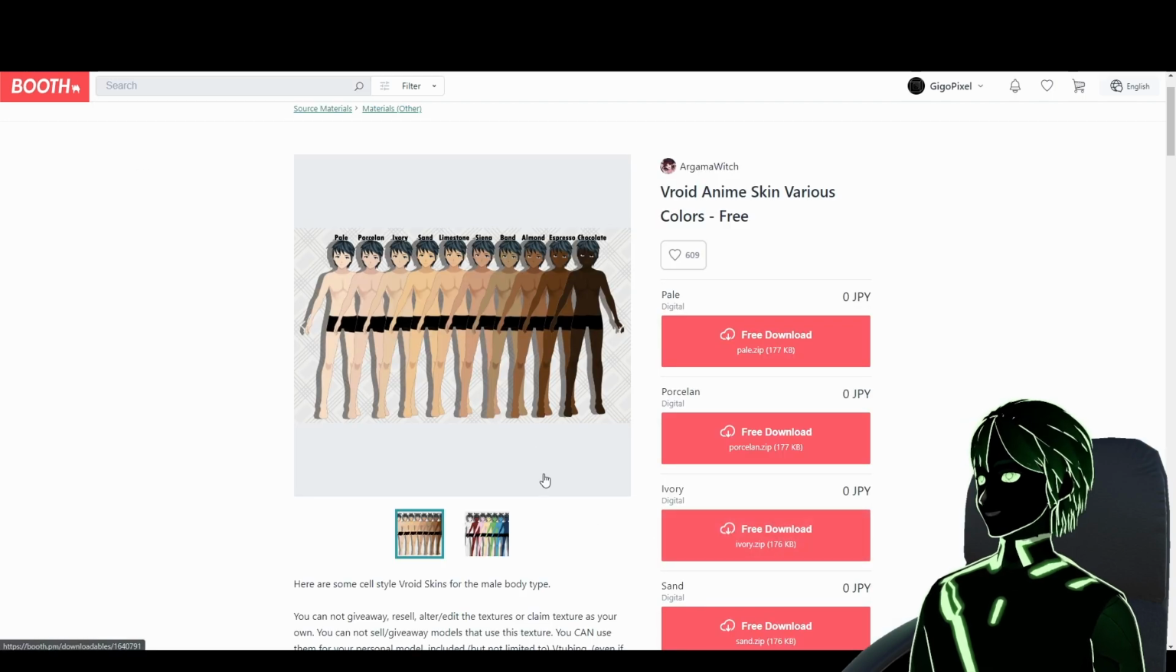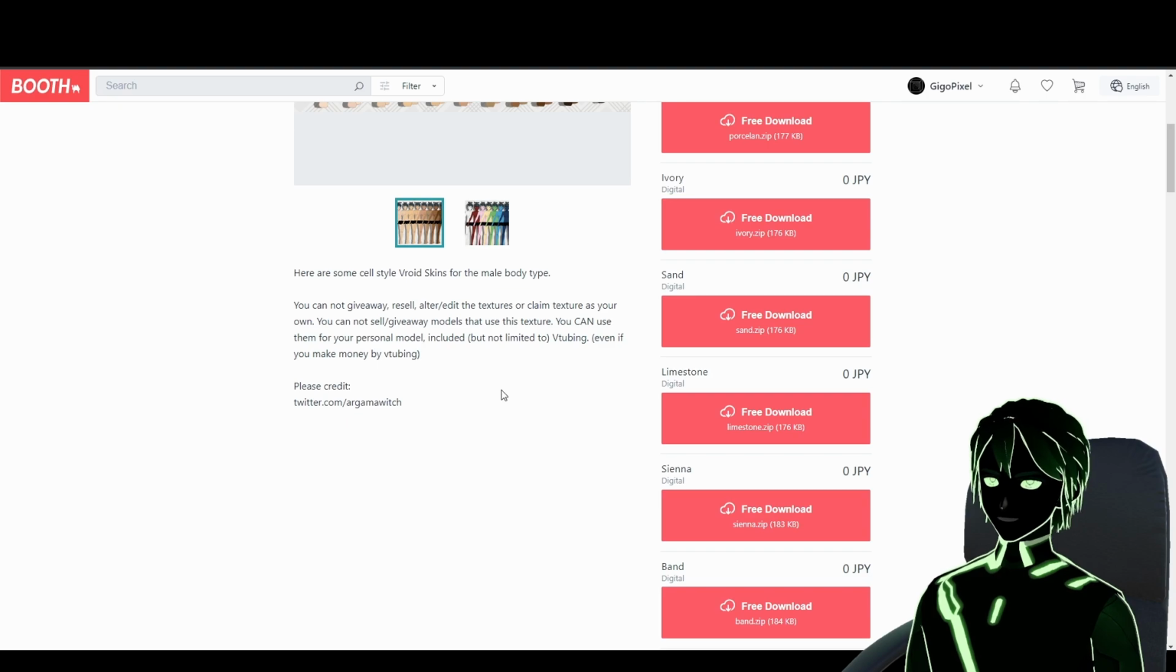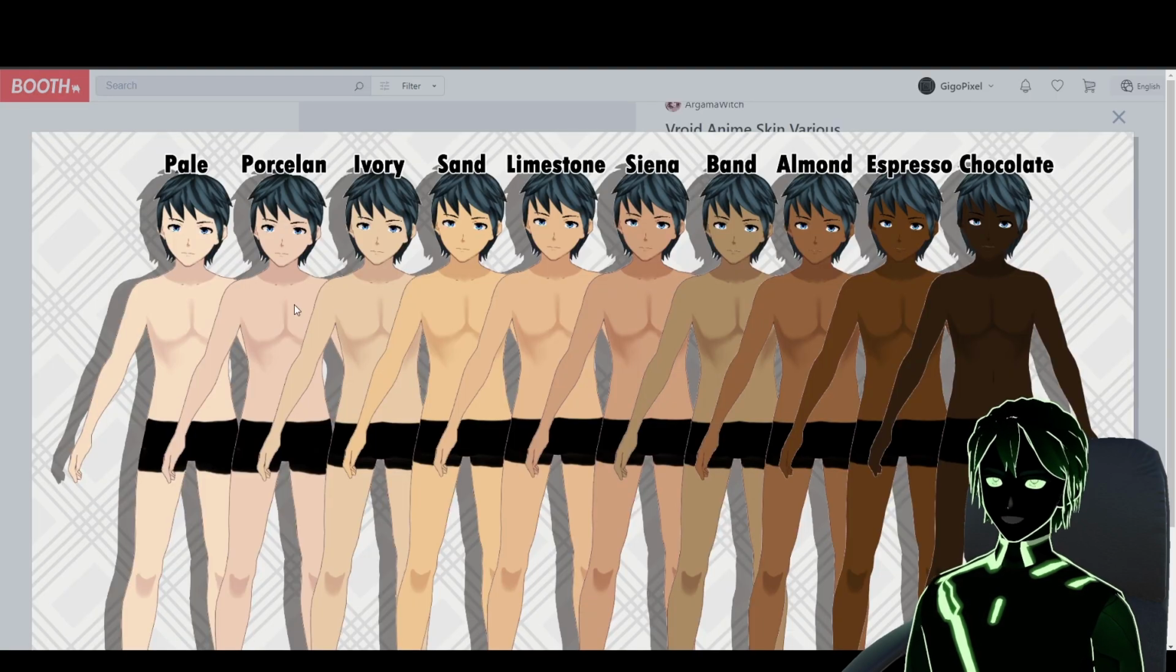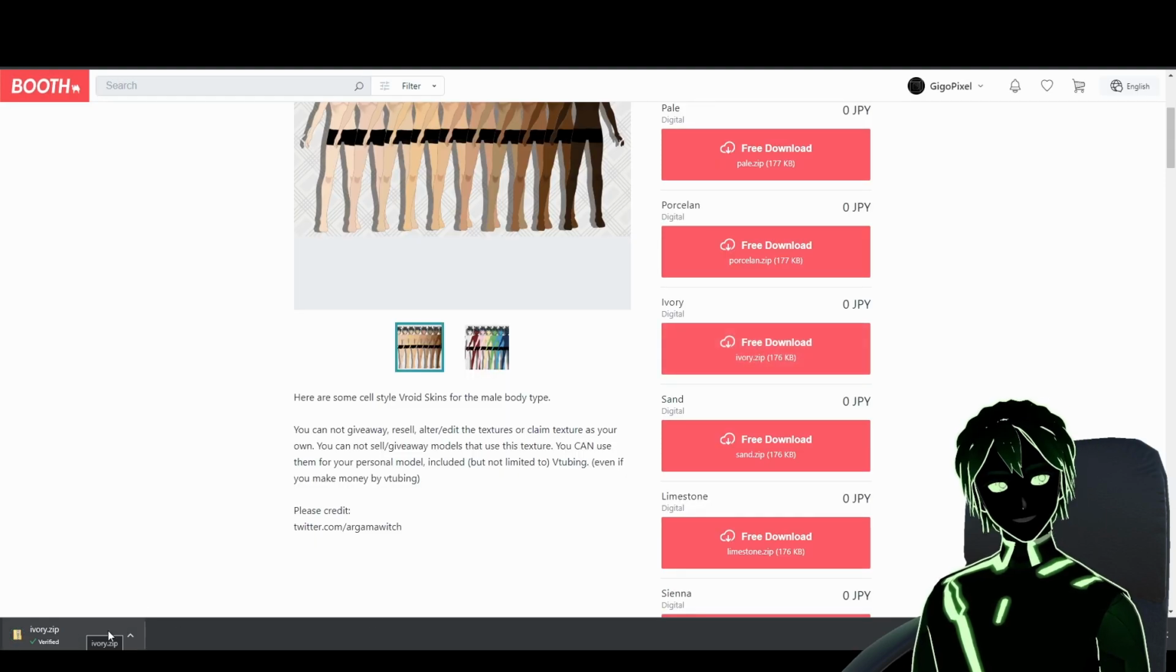Found this decent free texture here by Agama Witch. Got a lot of different body shades here. If we come down to the description, it says you can use them for your personal model and give credit. I like the look of the ivory one, so I'm going to get that. Click on download. You should see that this one here downloaded as a zip.